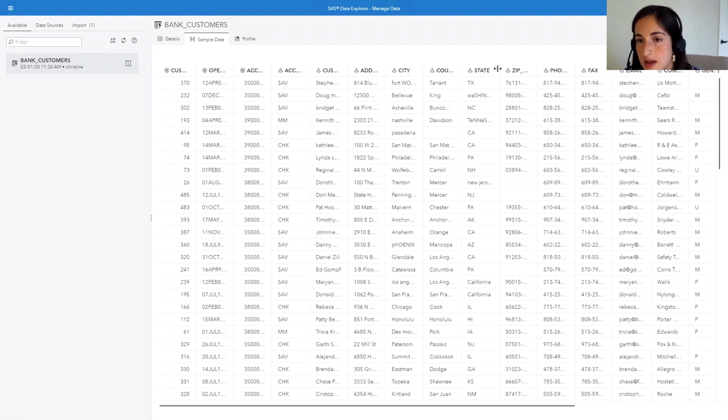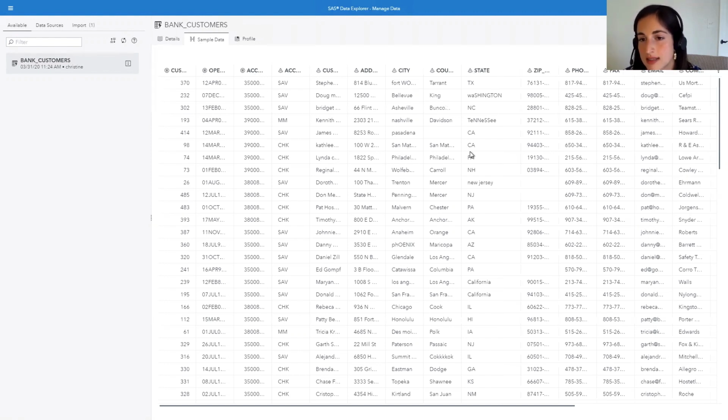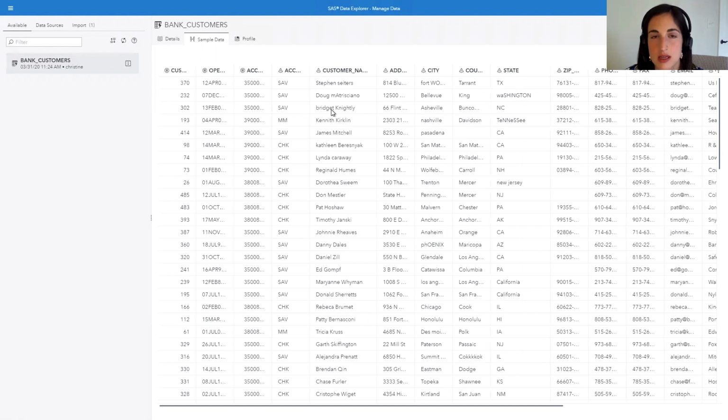So you can see our data. Already I noticed that my state column has some interesting entries that we're going to have to do some standardizing of. Same with maybe the customer name. It looks like our casing could be an issue. Casing could be something we might want to address.